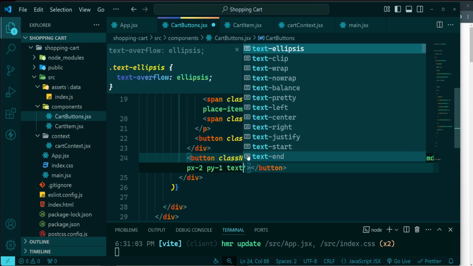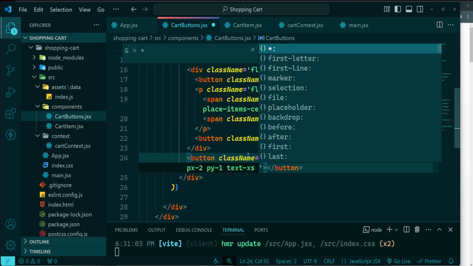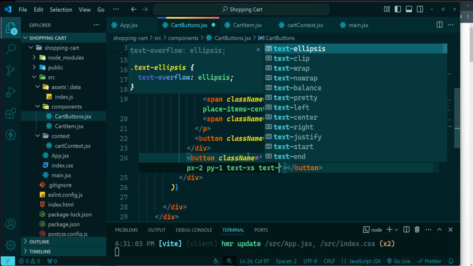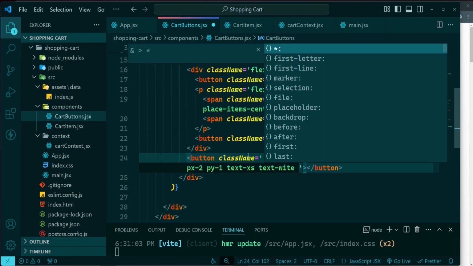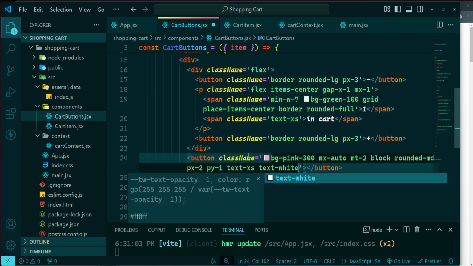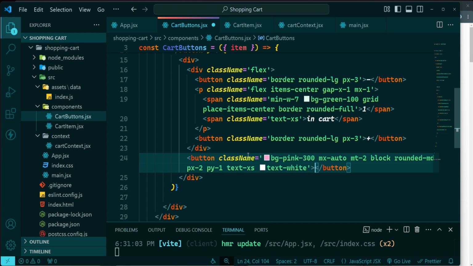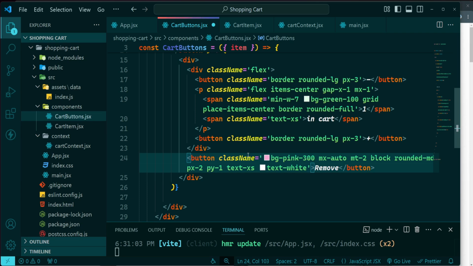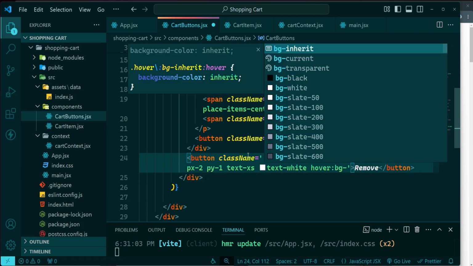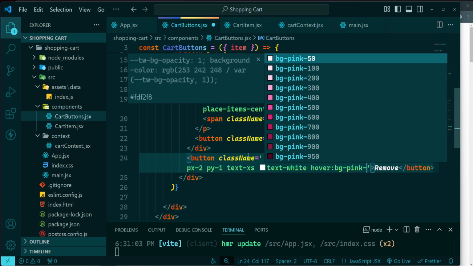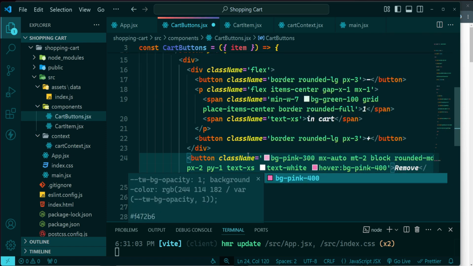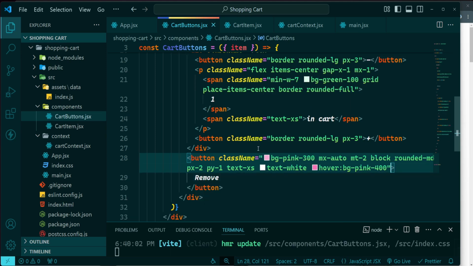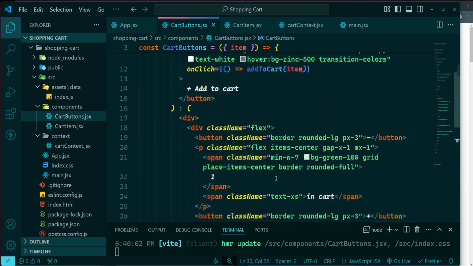Then we need text to be XS. The color of the text should be white. Actually, we need here white. Then I'm going to add the content to the button. It's going to be remove. And finally, let's add here hover effect. On hover, I'm going to change the background. It's going to be BG pink 400. Okay, so actually, I think that's it.